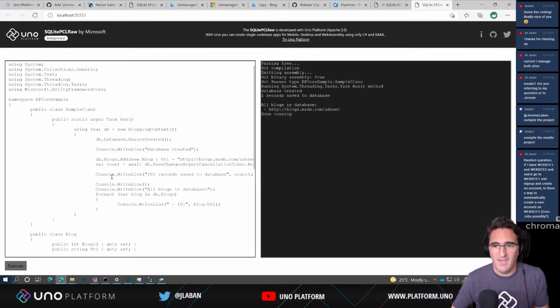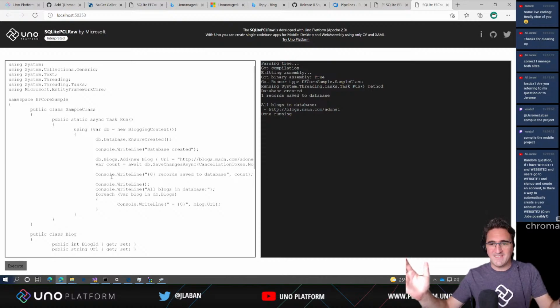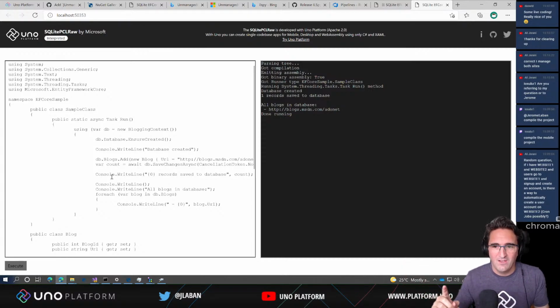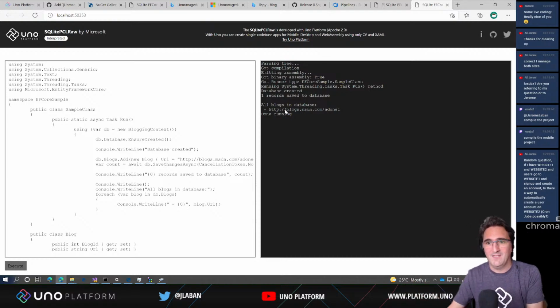And it worked. Amazing. So that means that we don't need to modify anything. What we can see here is that the application is running .NET 5, using SQLite and the latest builds of SQLite PCL raw, with callbacks running from the native SQLite library going back to .NET.